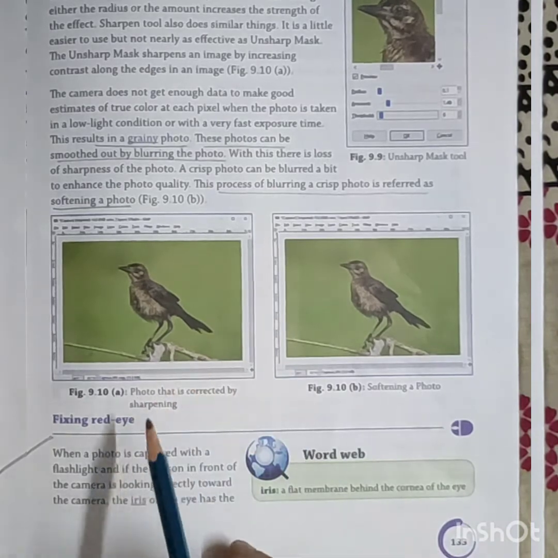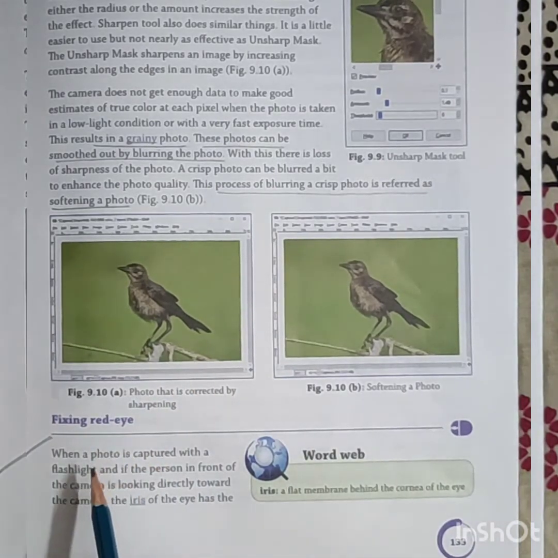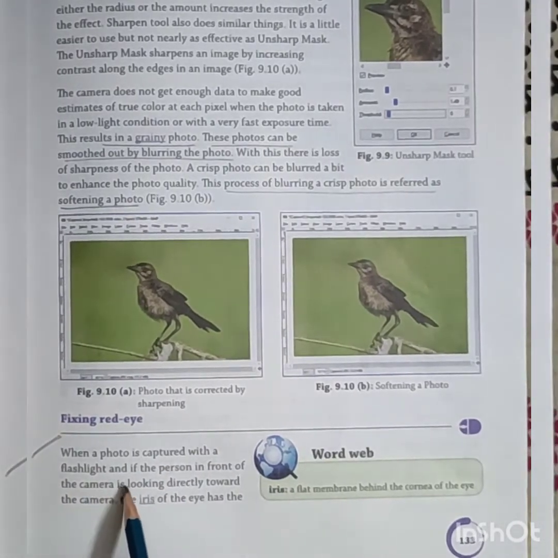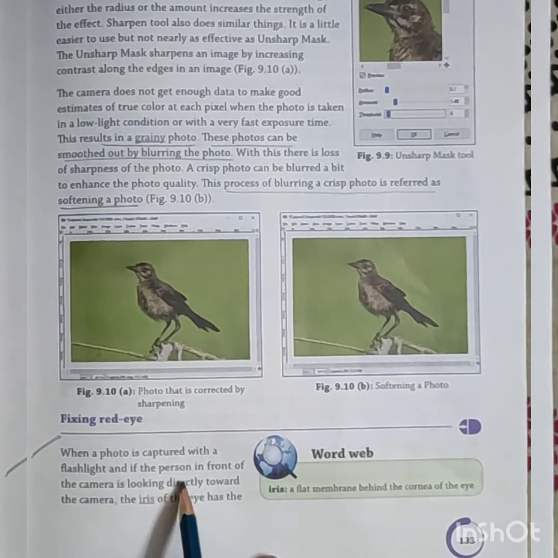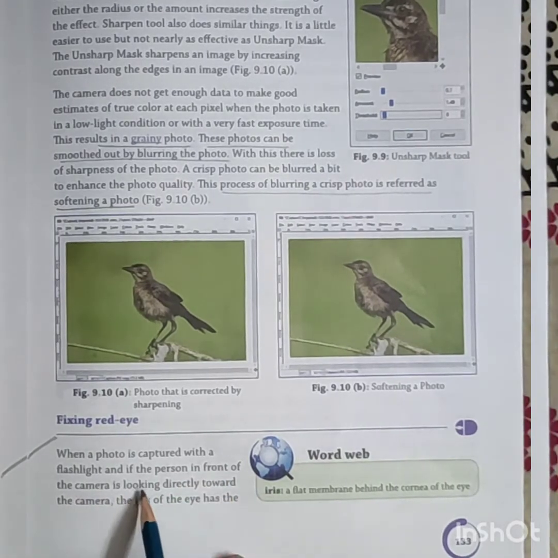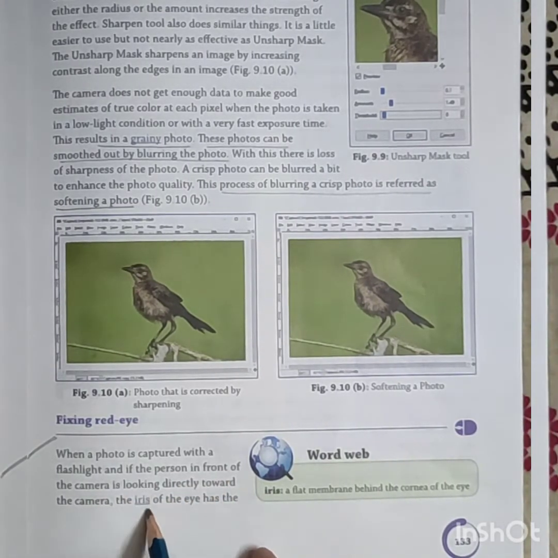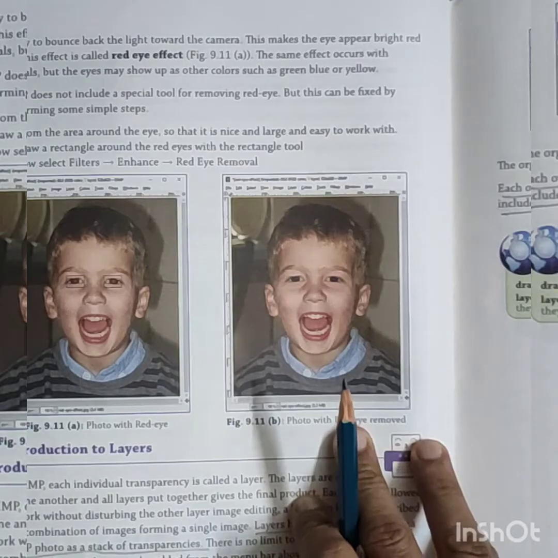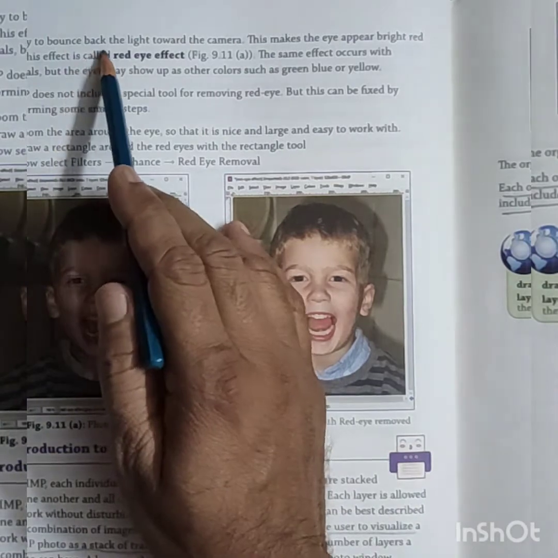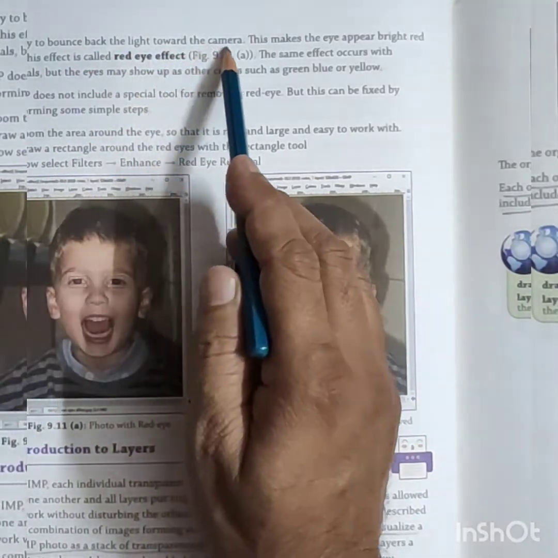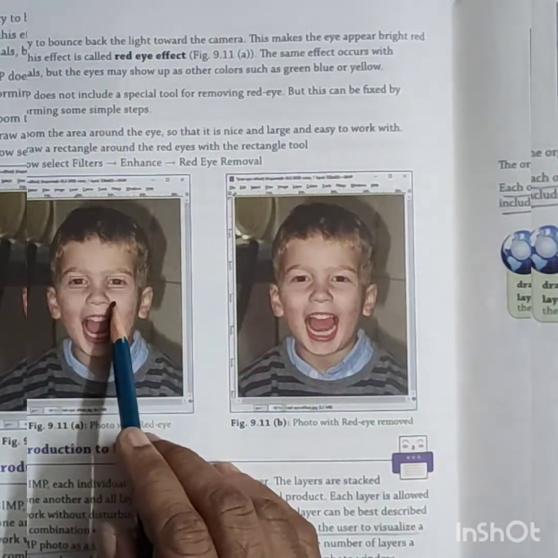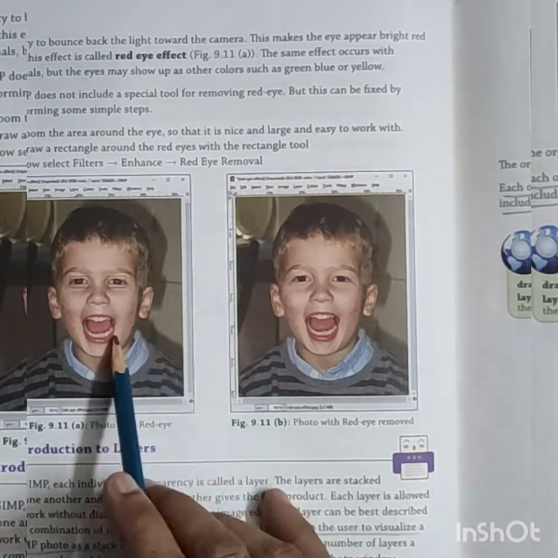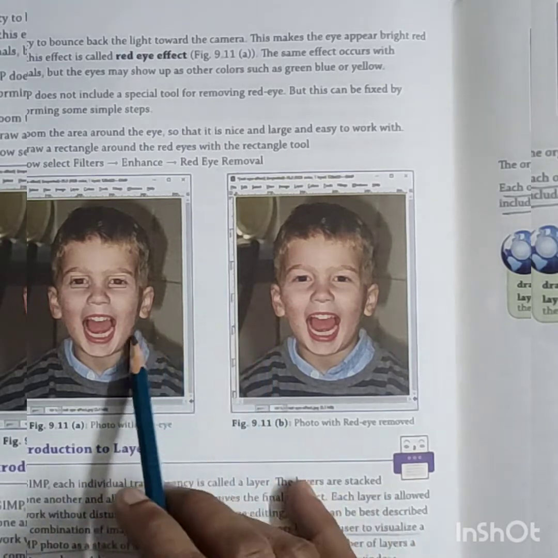Next is fixing red eyes. When a photo is captured with a flash and the person in front of the camera is looking directly towards the camera, the iris of the eye has the ability to bounce the light back towards the camera. This is what I am talking about, the red eye effect. These things happen many times when you click photos. So how to remove this?